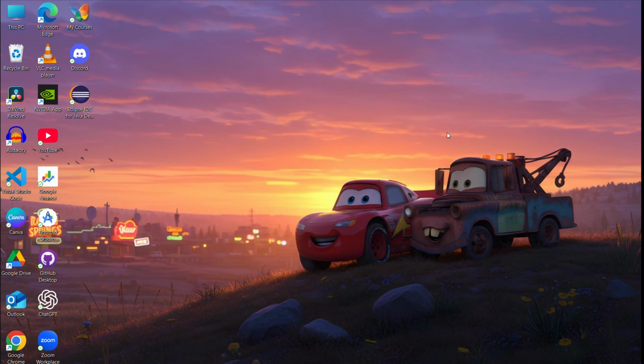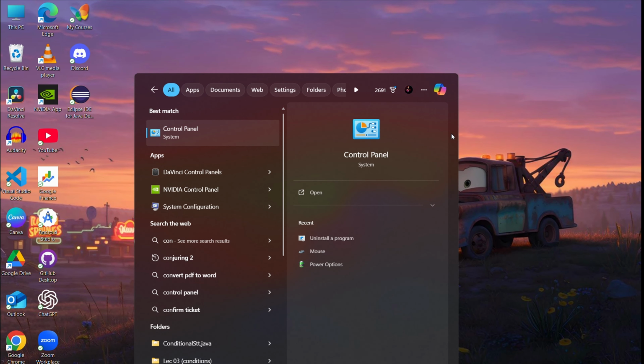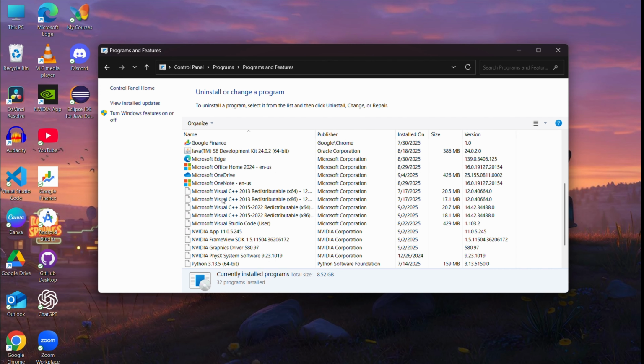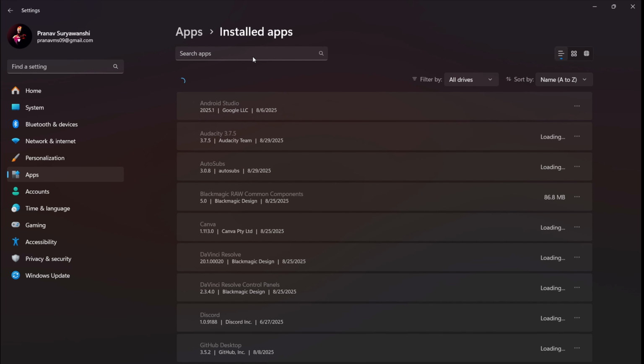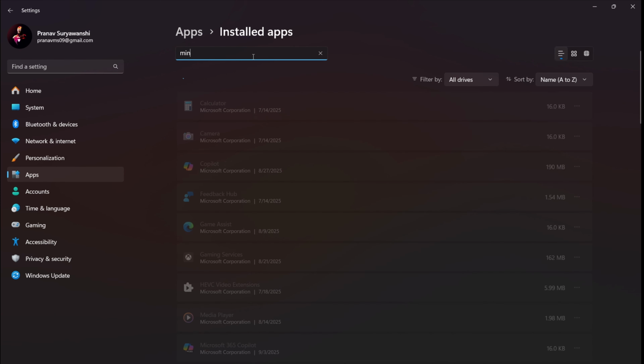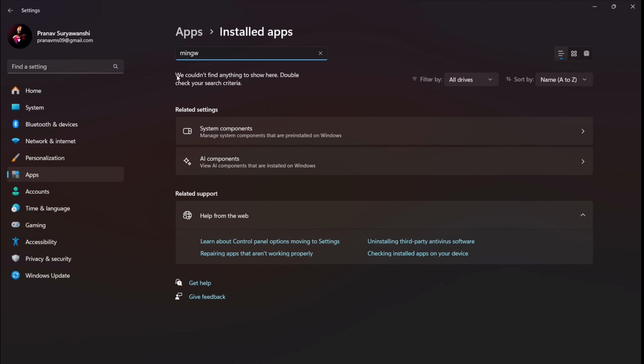Hello coders, today we are going to uninstall MinGW compiler. So if you can see in control panel, you can't find the file name MinGW. And also if you go in settings and search in apps, you can't find it. So how to uninstall it? Today we are going to discuss that.